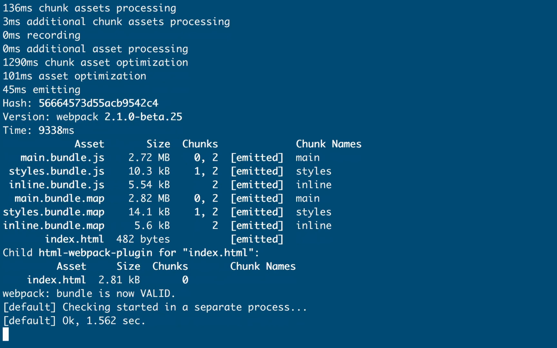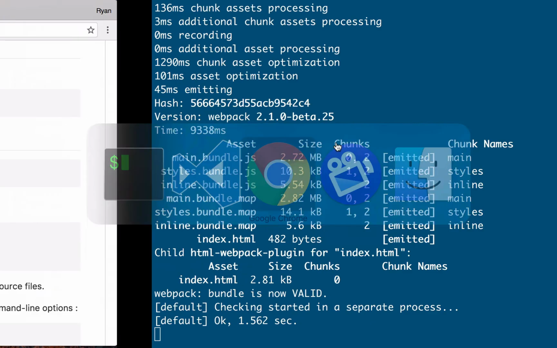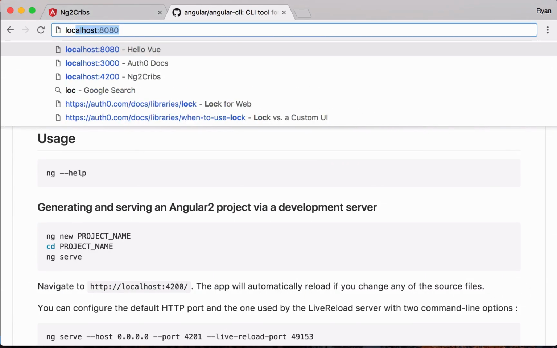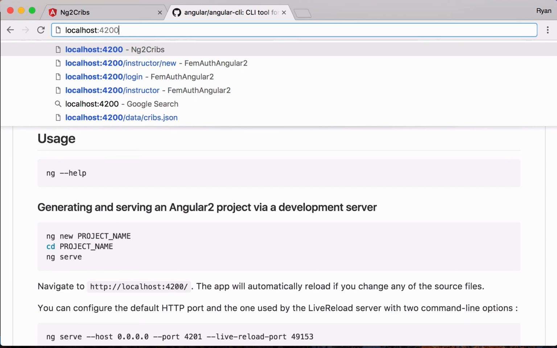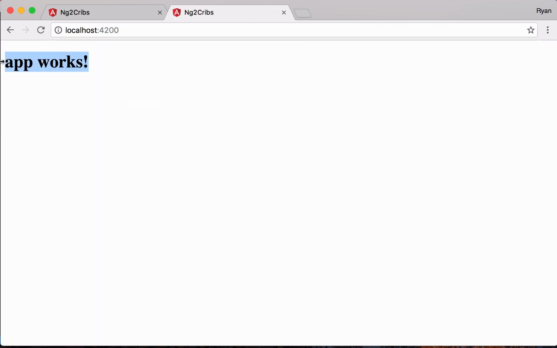When we do ng serve, our application is available at localhost 4200. So let's check that out. Back over here, let's do localhost, and we'll do 4200. And there we have App Works. So we've now got an Angular 2 application all wired up.